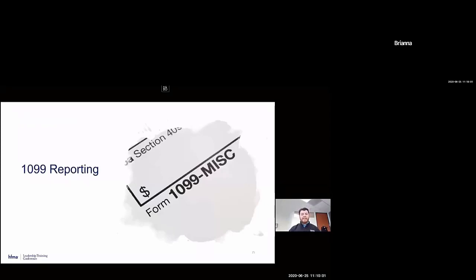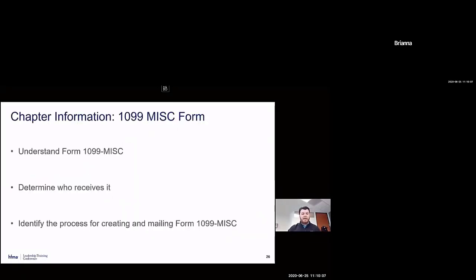All right, so changing gears again, now we're going to chat a little bit about 1099 reporting. So 1099s are typically required at the end of the year. So we're going to spend some time here to understand what the Form 1099 miscellaneous is, determine who receives it, and to identify the process for creating and mailing your 1099 forms for the calendar year.